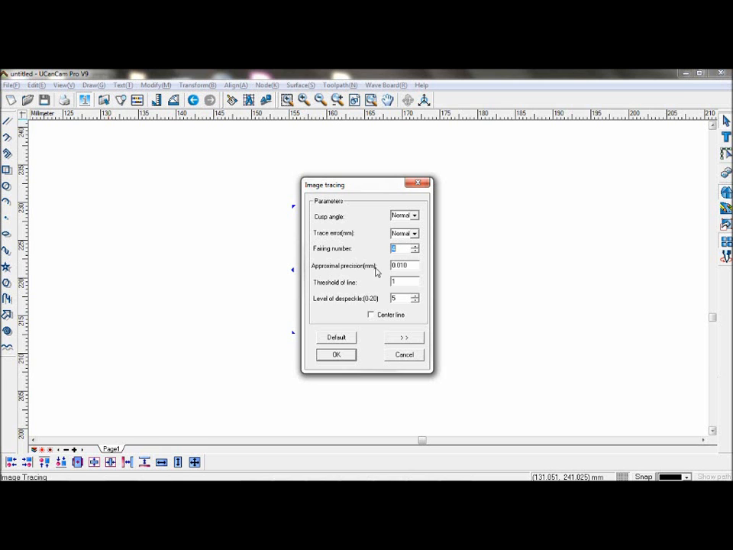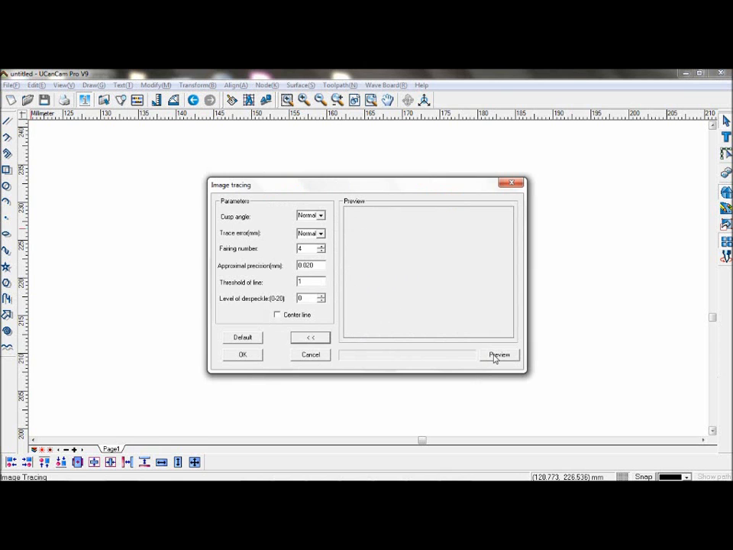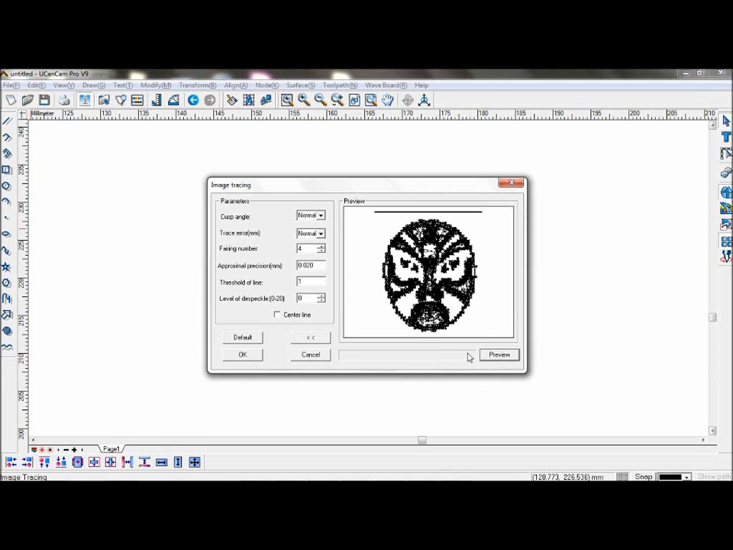Here, set your parameters. You can press Default to have the default settings, or you can change them by yourself. If you wish to preview the object, press this button here and click Preview, and it will draw the preview of what the image tracing would look like. You can make the image clearer by increasing the level of Despeckle, which will decrease the amount of things traced until you are left with the most basic outlines.